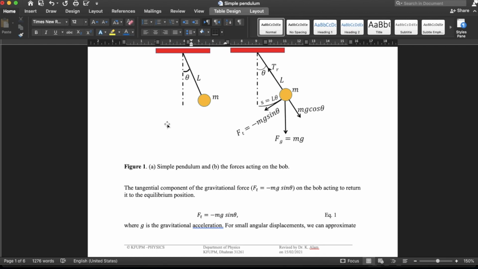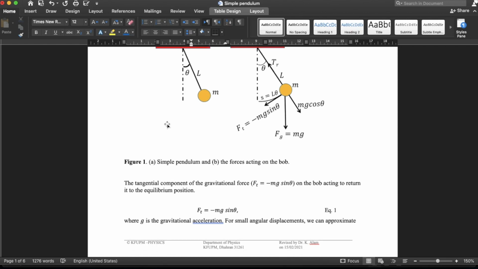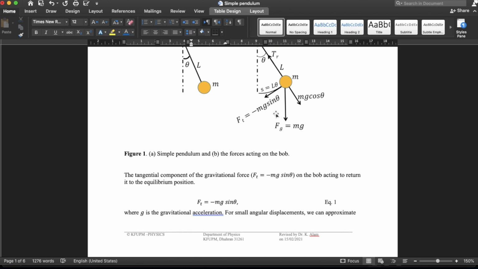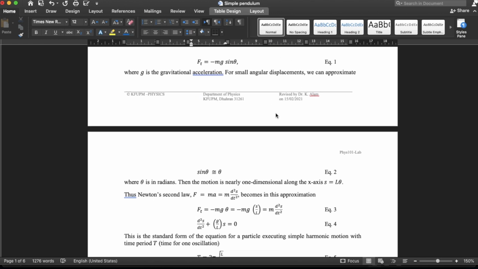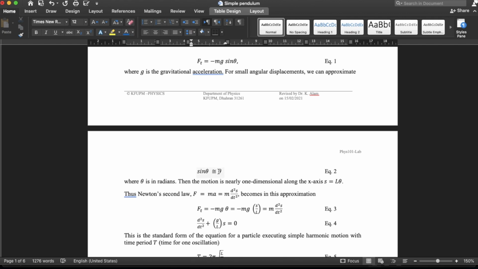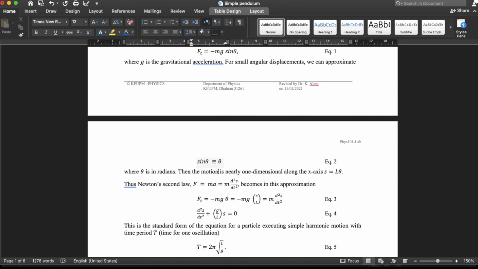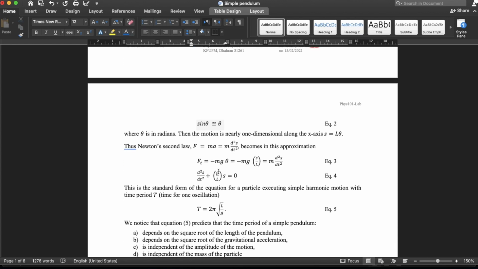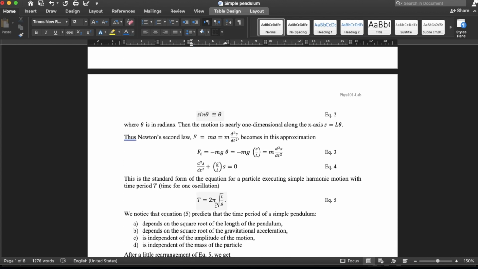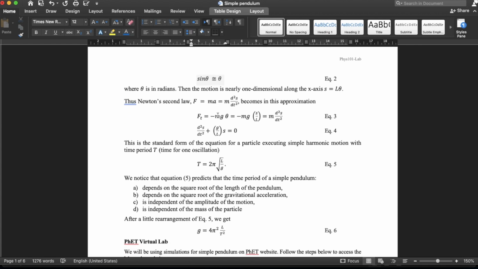And in this case, we'll use an important approximation. As you can see, the tangential component has a sine theta factor. And we will approximate this sine theta by theta. This will make our lives much easier, and we can write the period using this equation thanks to this approximation. Now we learned about this period and this relation in the first experiment.